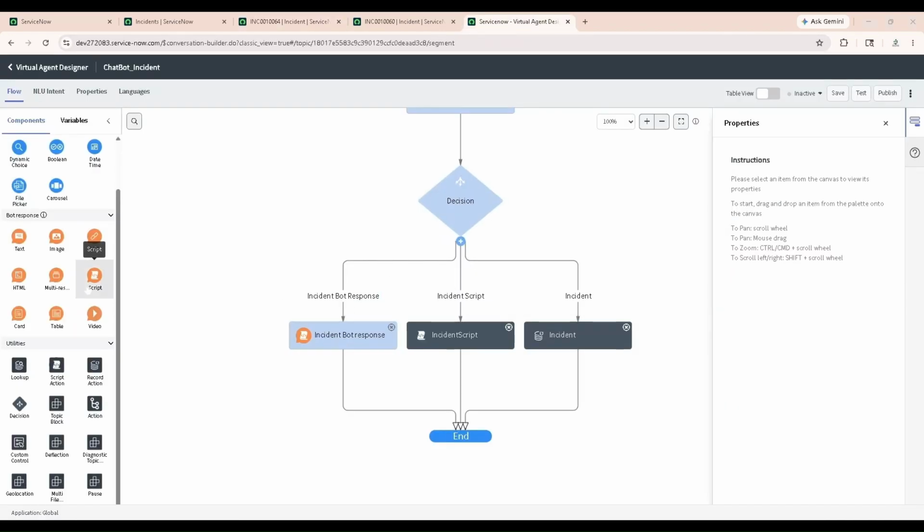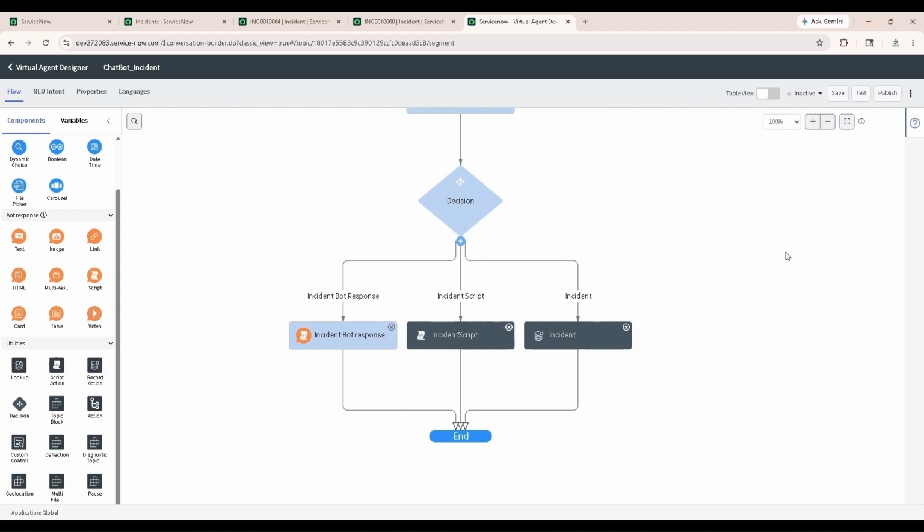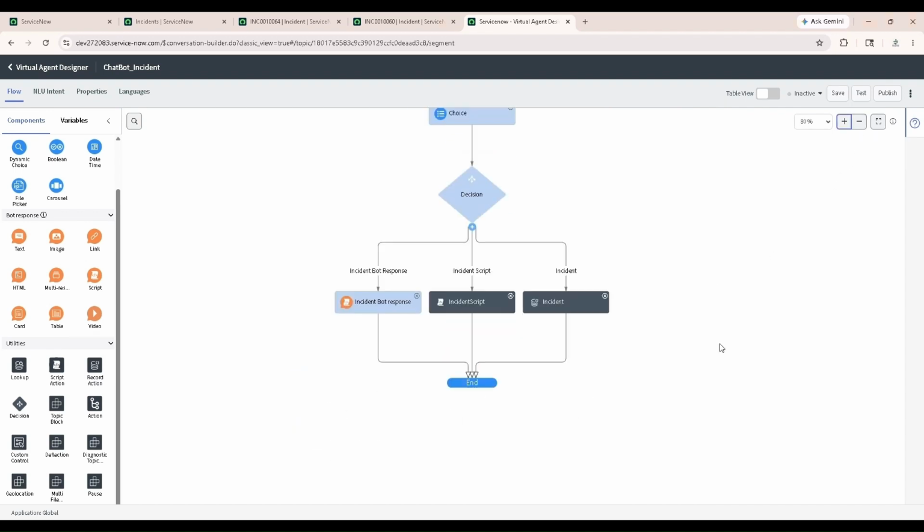So first we are using basically board response part, and for this second incident script that I'm using the script action item, and for a third one incident I'm using a record action. So now with the help of this three logic we can build this item. Okay, so this is the way that how basically you can create multiple more items. Okay, and you can utilize the more component and you can explore the multiple scenario on your personal PDI. So this is the way that how you can get the idea about the logic part.